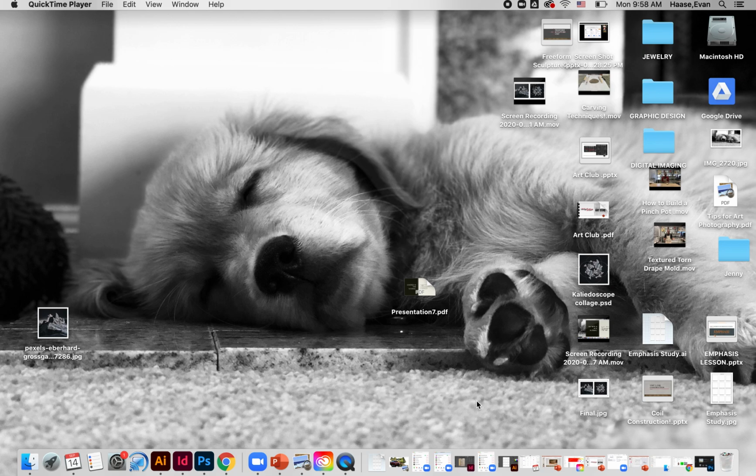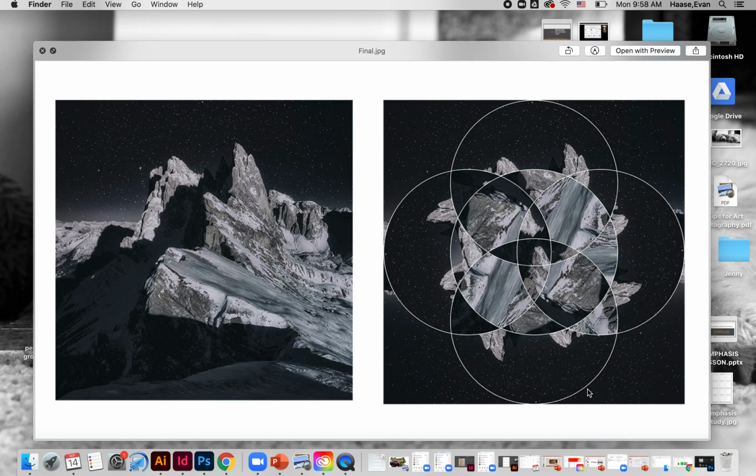Alrighty, so today we're going to talk about our next tutorial for our next collage assignment. And what we're going to be doing is this awesome technique called the Kaleidoscope Collage. So I just put the two photos side by side so you can see what we're going to do today. But if you look, the photo on the left is just of some mountains. And the photo on the right is that kaleidoscope collage.